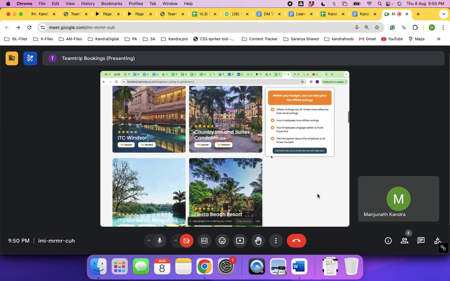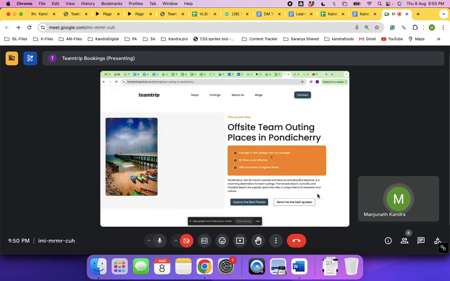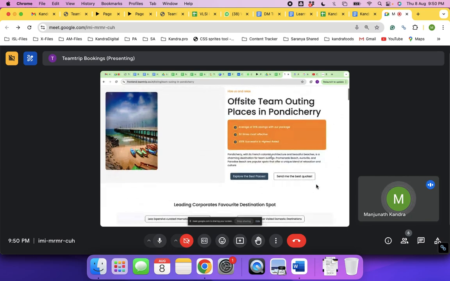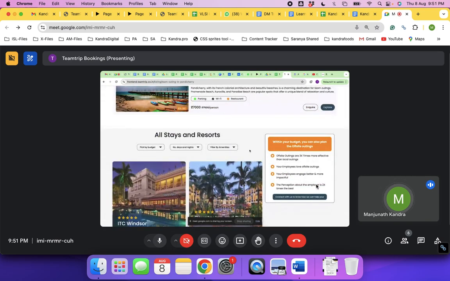I'm trying to understand what would be the reason for this. No, this page, team outings in Pondicherry. This page gives more emphasis to showing all the places of Pondicherry, resorts, hotels, whatever properties you have, the homestays. That's the main focus for this page.